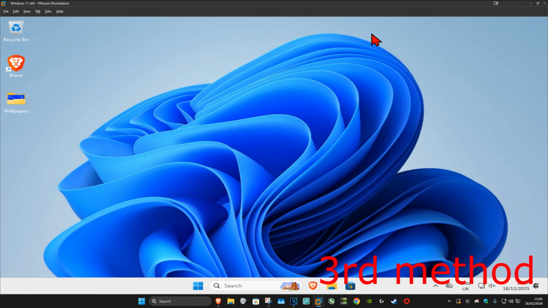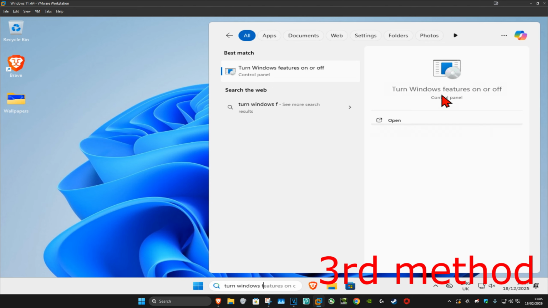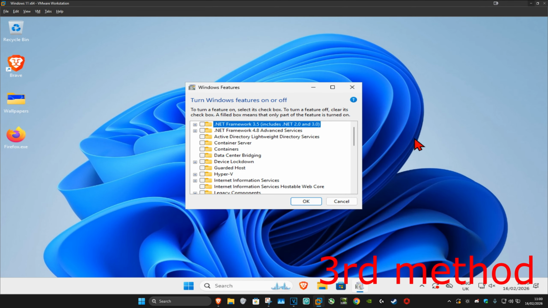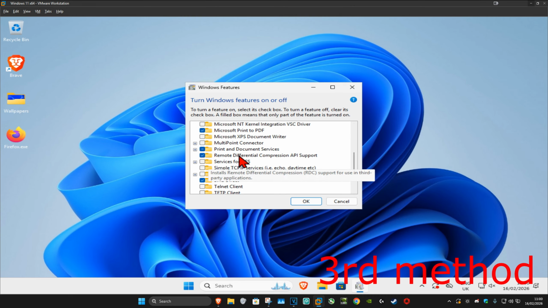For the last method, you want to go to search and type in turn Windows features on or off. Click on it. And now once you're on this, you want to find remote differential compression API support. You want to scroll down until we find remote differential compression API support. You want to untick the box and then click on OK.